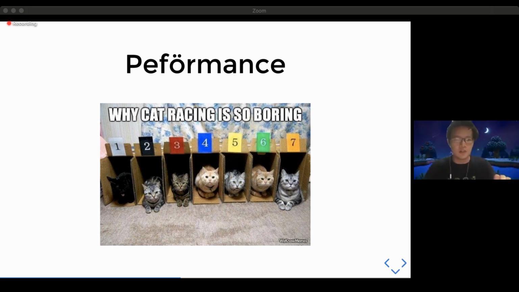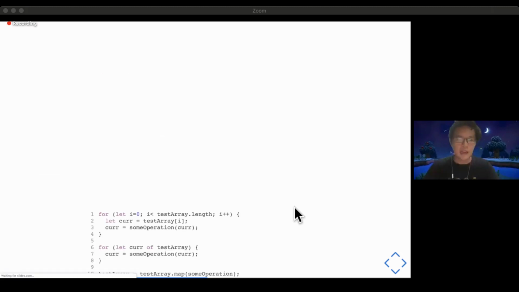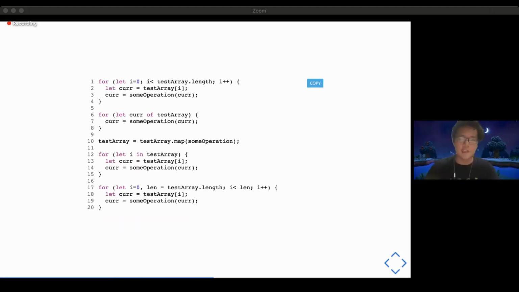So over here, this is the boilerplate to create an array, and then we will run some operation on it later. And here I have a few ways of running the same thing. First is our usual for loop. Another one is a for...of loop. Then a map, and then a for...in loop. And then finally, the one where we store the length first.